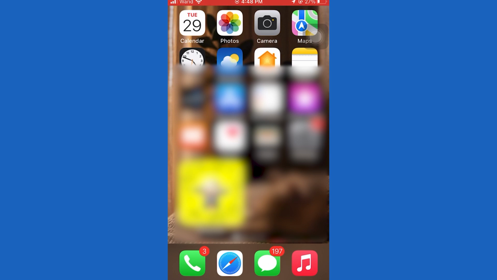Today, I will show you how to rotate a picture on iPhone.